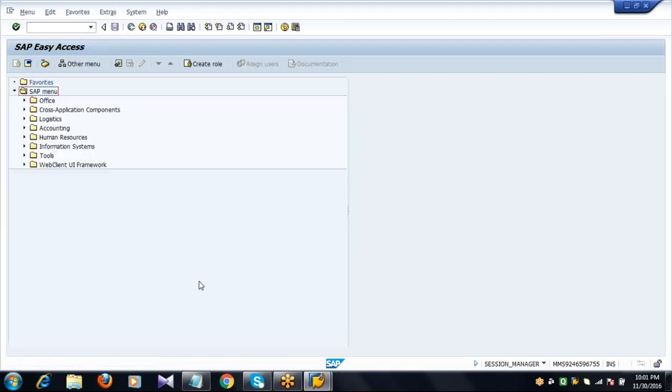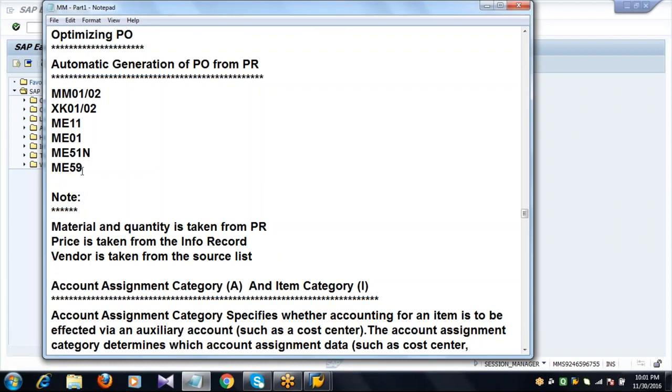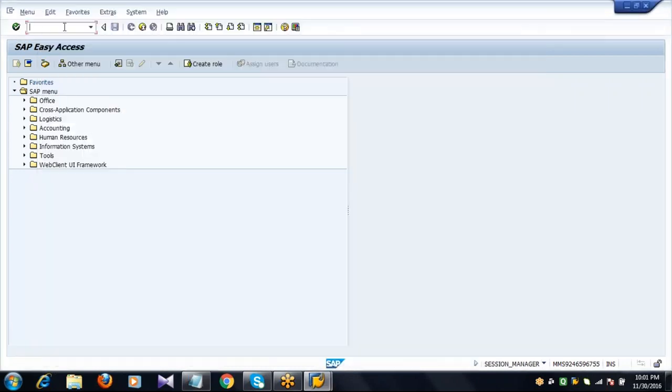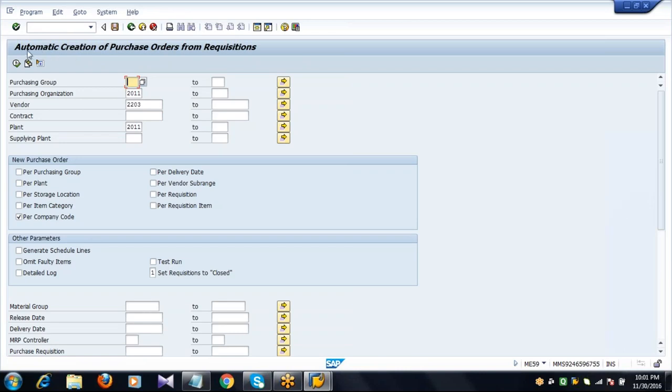Now execute the transaction code ME59. What does ME59 do? It is a transaction code for automatic creation of PO from PR, to generate automatic PO from PR.